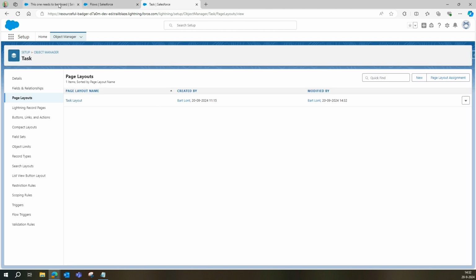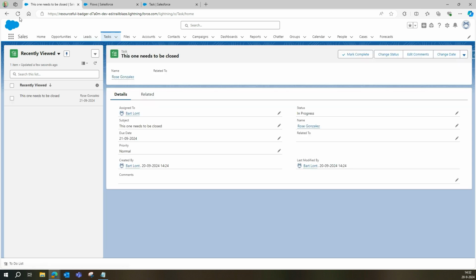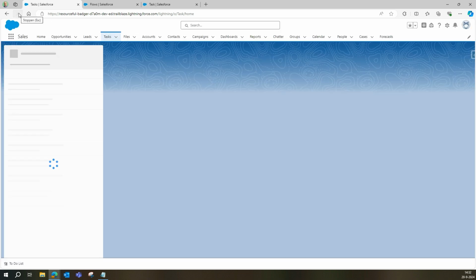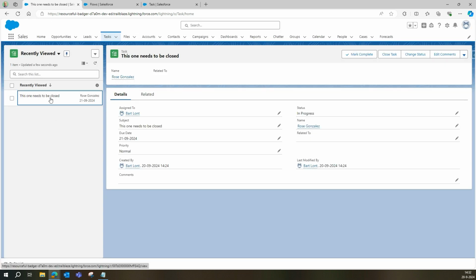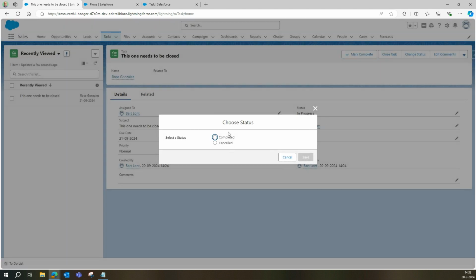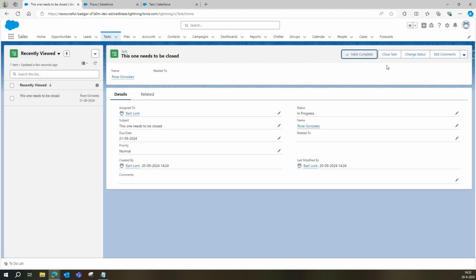Then we go back to the task record. I'll just do a quick refresh here. So we have this task record. Again, this is the default button, which gives me two choices. It means two clicks here. And now I have this other button, close task, that should work to launch the auto-launched flow and set the status to completed immediately.